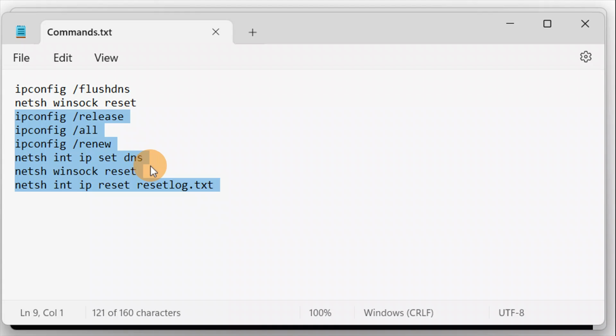ipconfig /release, ipconfig /all, ipconfig /renew, set DNS, winsock reset, netsh int ip reset log.txt. So after typing all these commands, everything needs to be working fine.